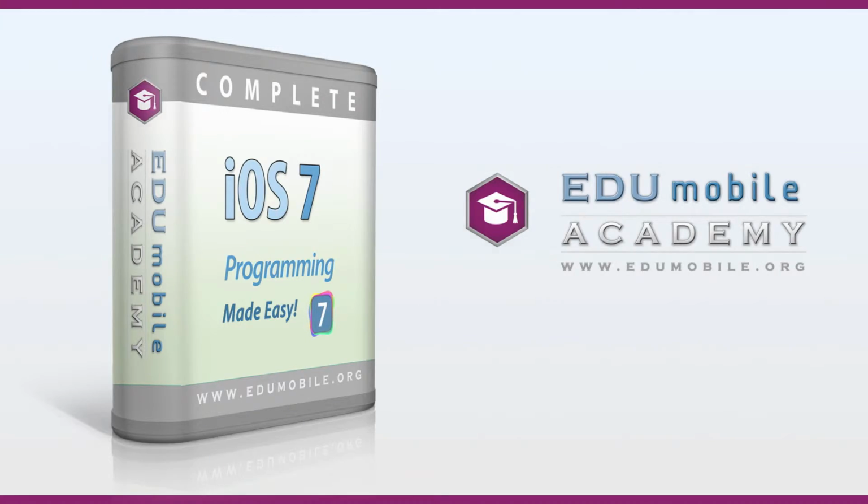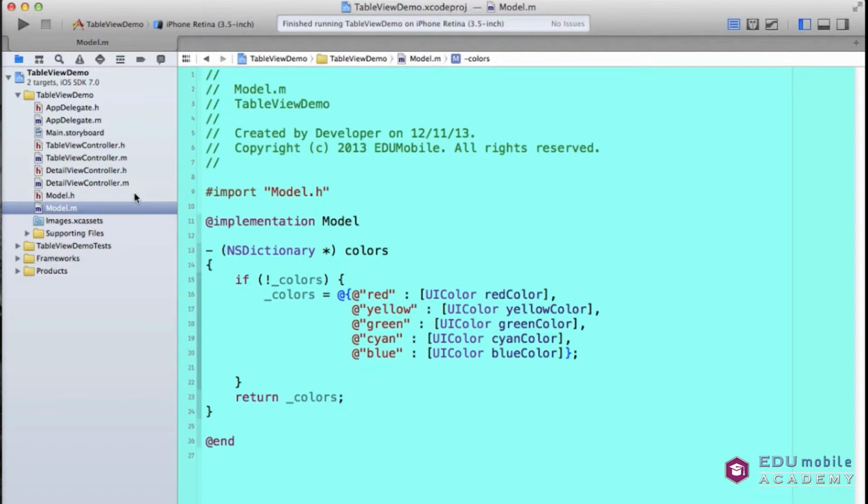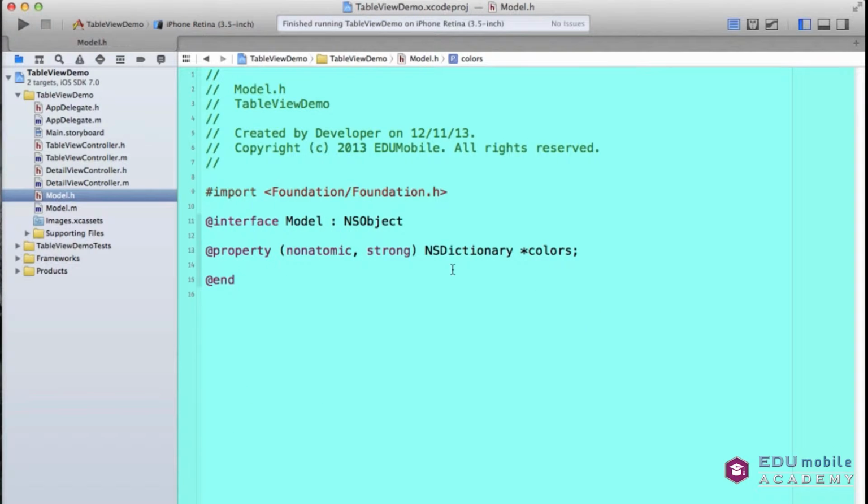In this demo, we're going to talk about presenting a detail view controller when we select a row in a table view. So what I've done is I've given the model a little bit more detail. I've changed the colors array, remember it was an array, to a dictionary.